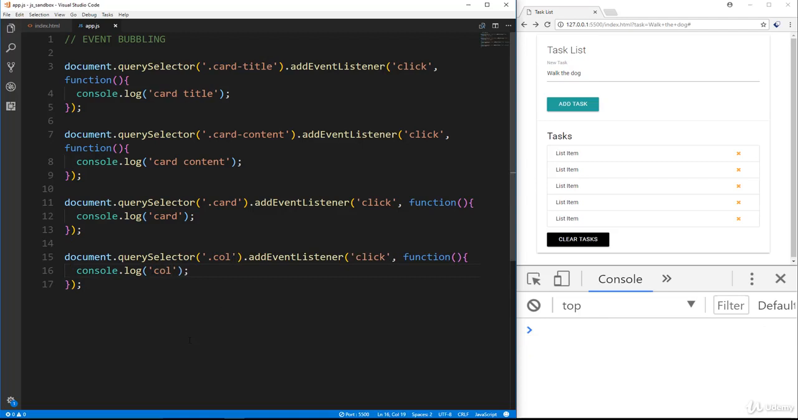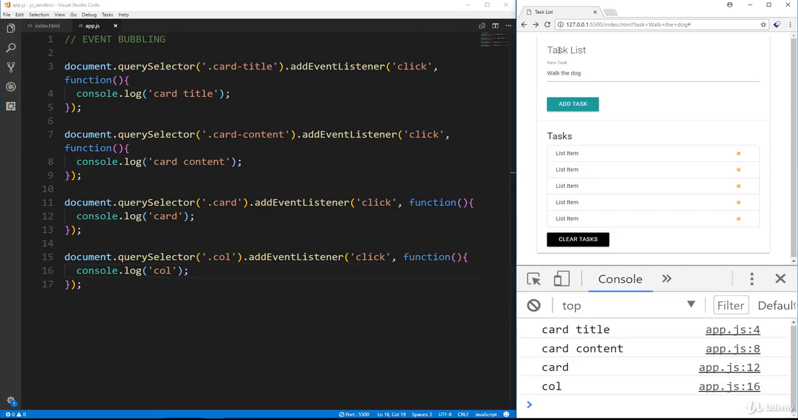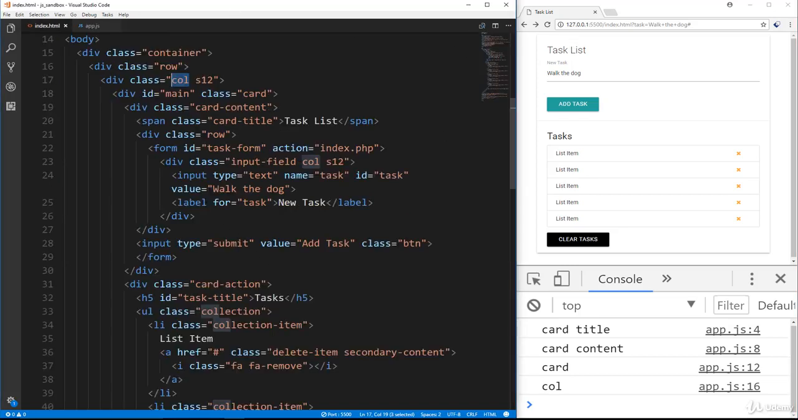All right, so with event bubbling, when I click on this card title, which is task list right here, it's going to bubble up, and then all of these will actually be called. Even though we're not going to actually click on any of these, they're going to be called. So I'm going to go up to right here, task list, and click. And look at that. All of those events fired off. I didn't click on any of those things, but they fire off because of event bubbling. It bubbles up the DOM.